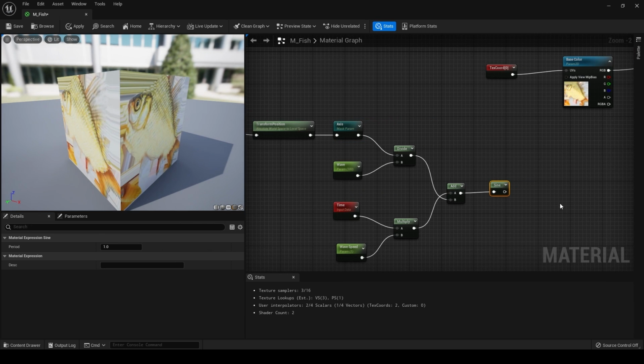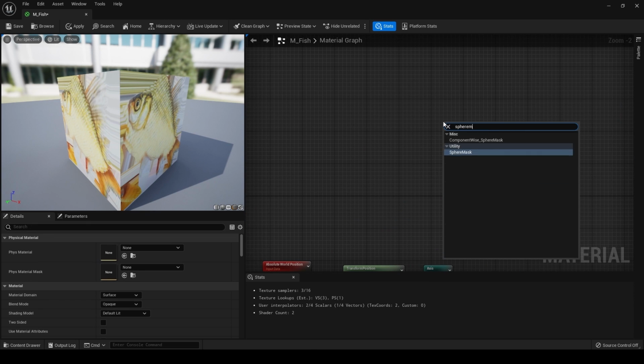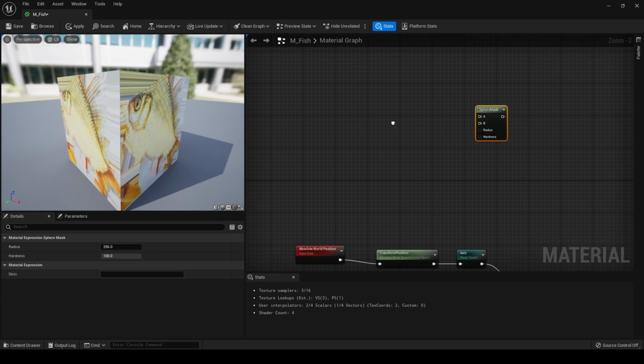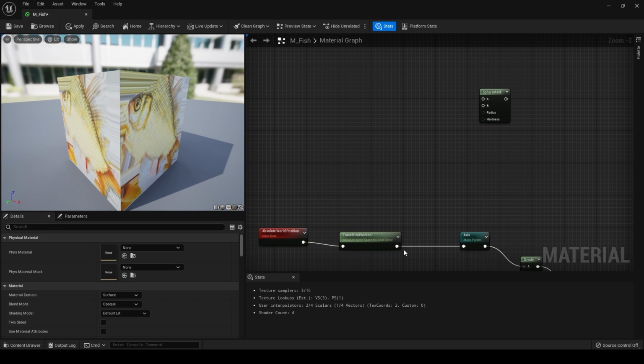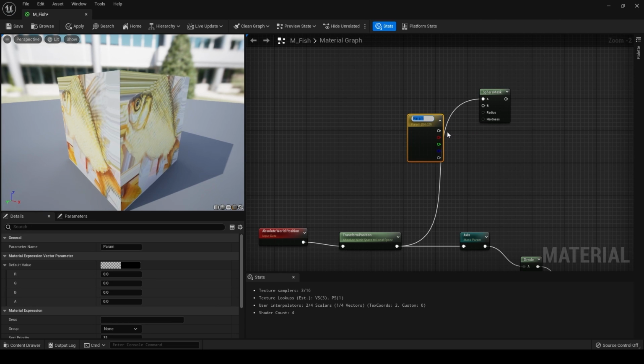Since the head of a fish doesn't move when it swims, we'll mask it to stay still. Create a sphere mask node and connect the previously made transform position node to A. Press 4 and click on the graph to make a constant 4 vector, convert it to a parameter, and name it mask location with values 0, minus 80, 0, 1.